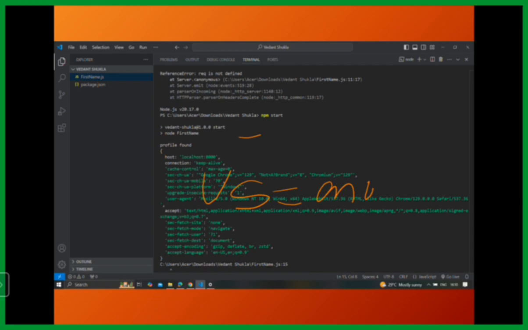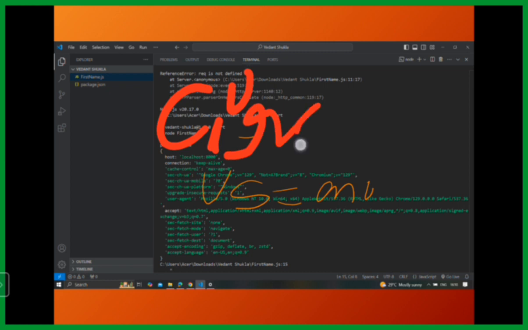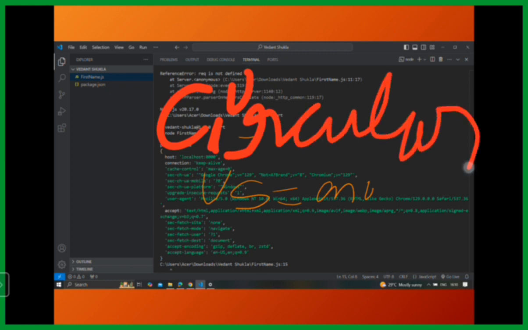It's circular reference in JS. Okay, so circular reference in JS means... circular reference in JS. So circular reference is a kind of new concept.